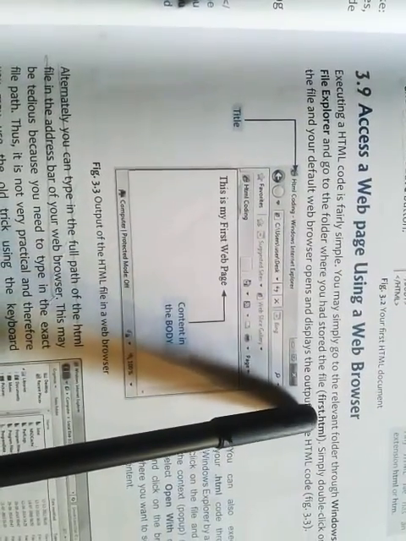you have to find the file, whatever you have saved. Suppose in this example you saved that HTML file, whatever you write here, first.html, then you have to simply double click on it, and it opens that web page in your default web browser.